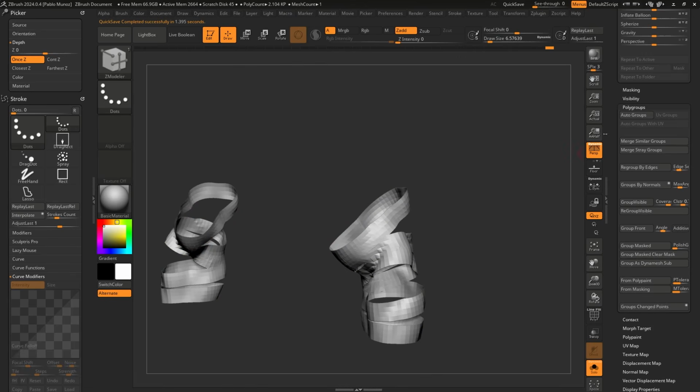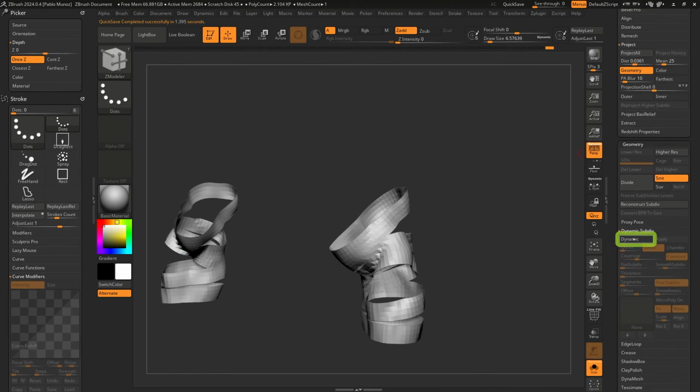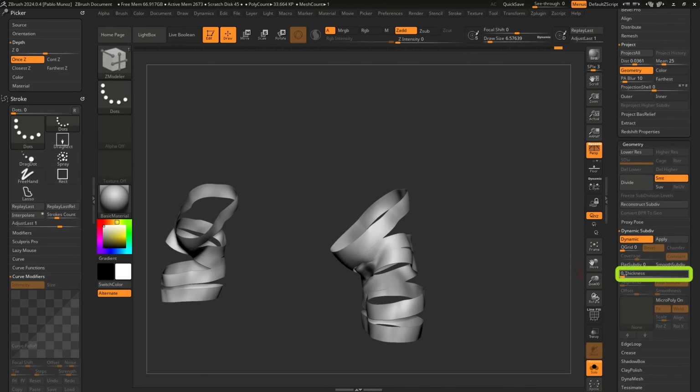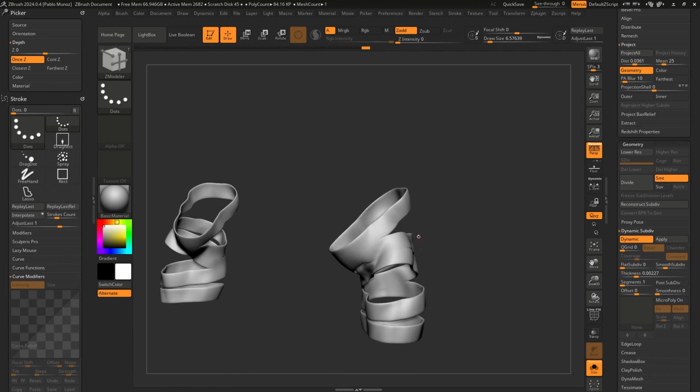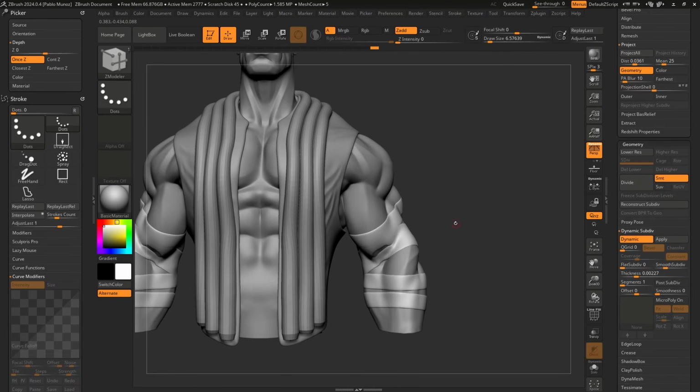But now that I have this, I'm going to go to the Geometry palette here. I'm going to go to Dynamic Subdivision. I'm going to click on Dynamic, and I'm going to go to the thickness. So I'm just going to add a little bit of thickness. I'm also going to turn off this post-subdivide so that I get a nice soft area right here. And you'll see that it is working very, very nicely.